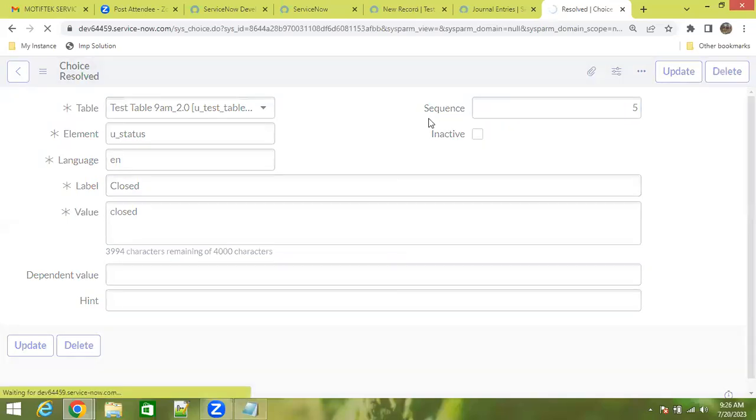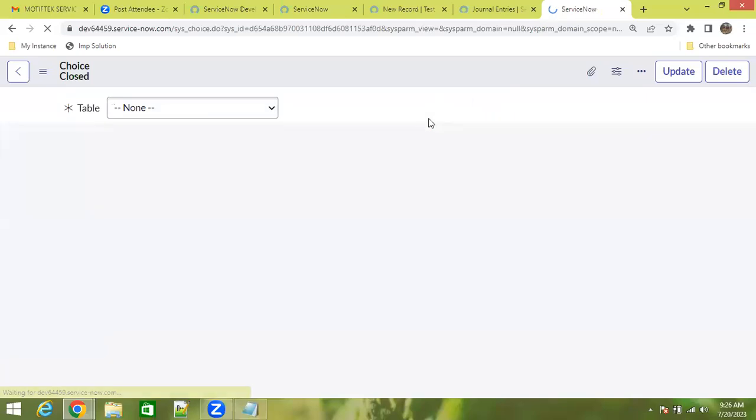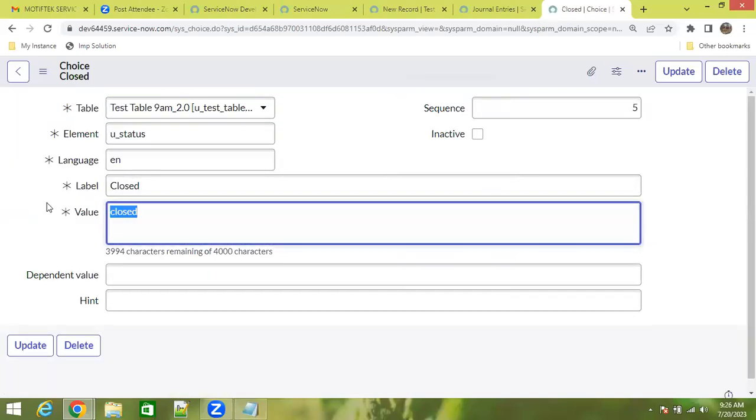Can you give a different name also, or otherwise will it be the same only? You can give any value here, not a problem. It need not match always. You can give any name.